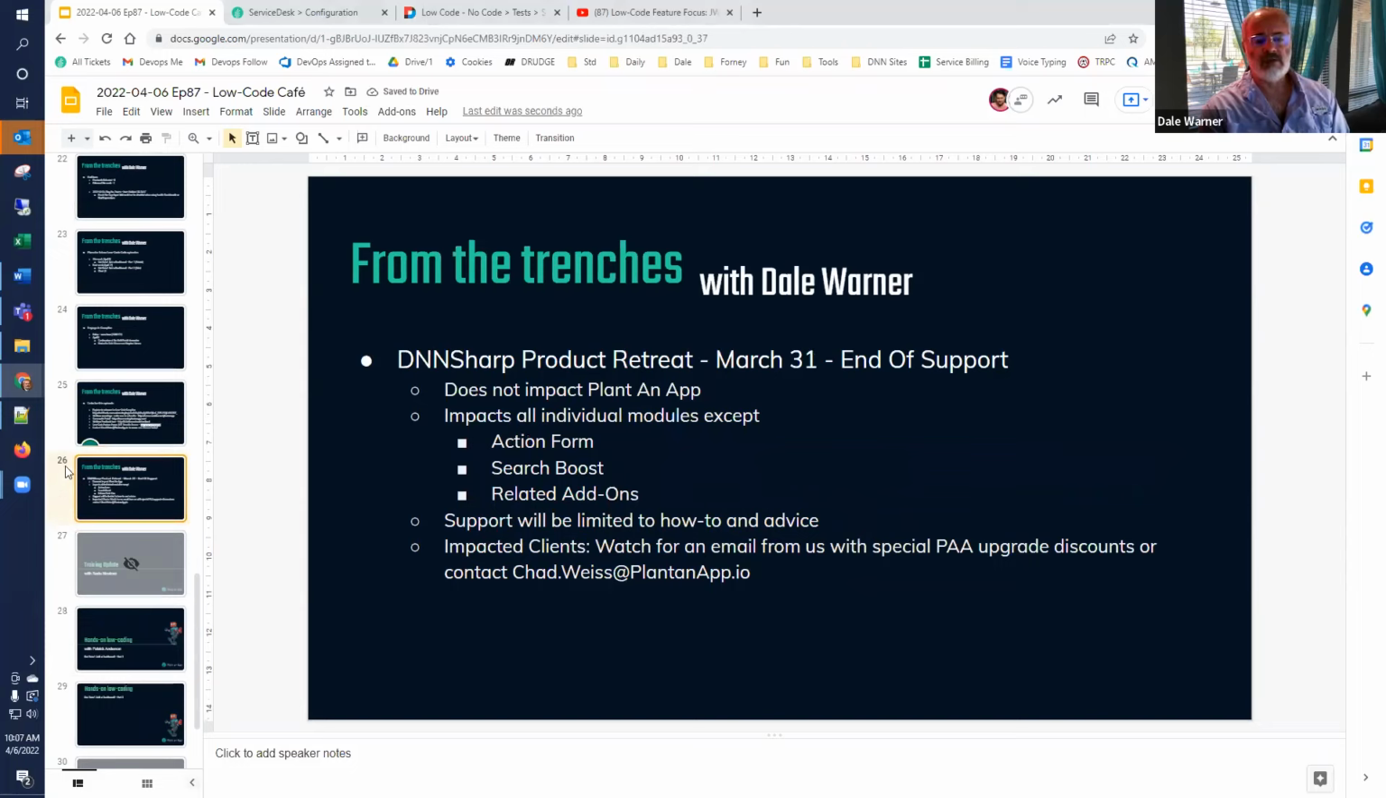So with that, our DNN Sharp product retirement, which we began back in August, is complete. That ended on March 31st. It doesn't impact Plantain App. If you're using Plantain App, this doesn't apply to you, but it does impact all of our individual modules that we sold in the previous decade, except Action Form, Search Boost, and their related add-ons.